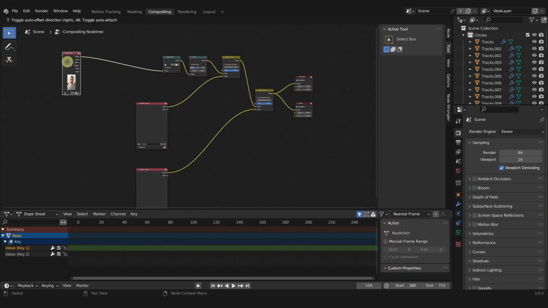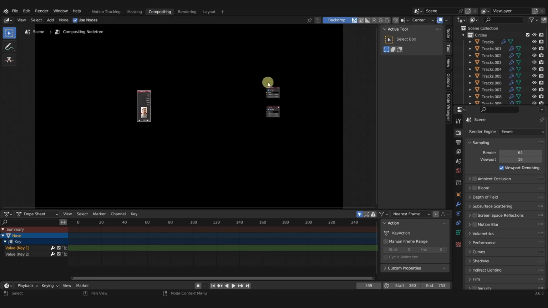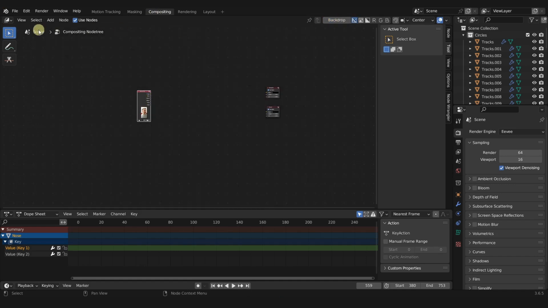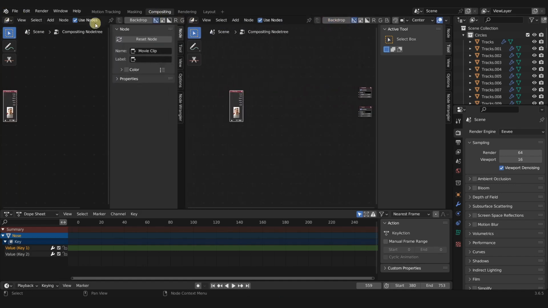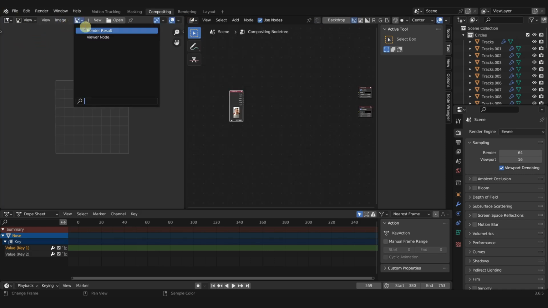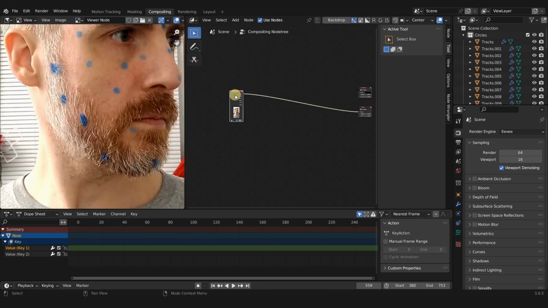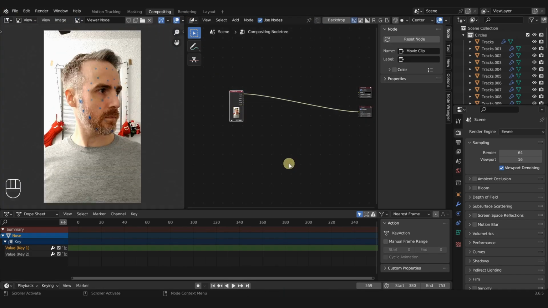But we don't need most of these. Actually, we don't need anything except for this movie clip right now. So we're just going to take all of these and X to delete those. And I'm going to get rid of this backdrop. I'm going to pull out another area over here and change this to the image editor and make this the viewer node. So if I Control-Shift-Click, and that's with the Node Wrangler add-on, you should know what that is by now.